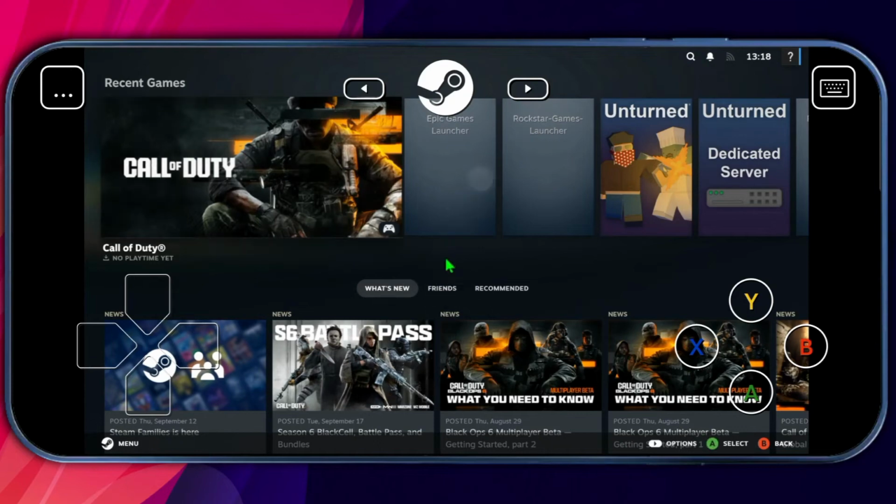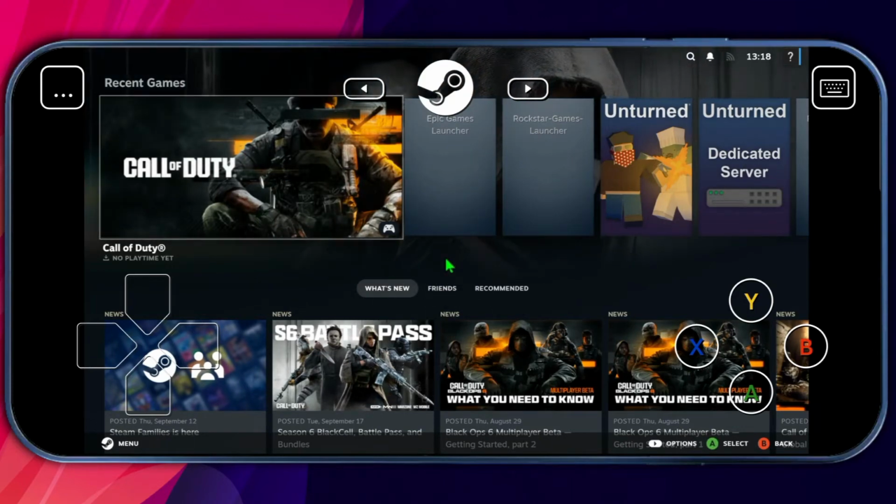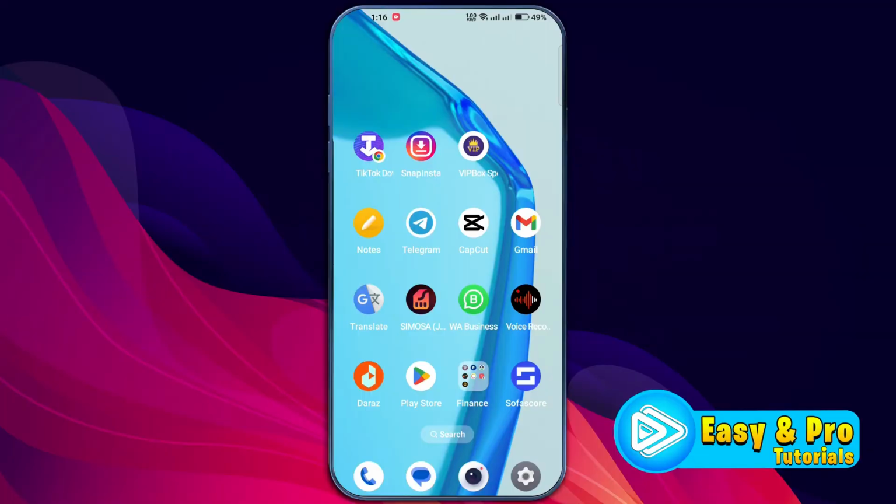In this tutorial, we will see how you can play Steam games on mobile without a PC in just a few easy steps. So let's dive right in.